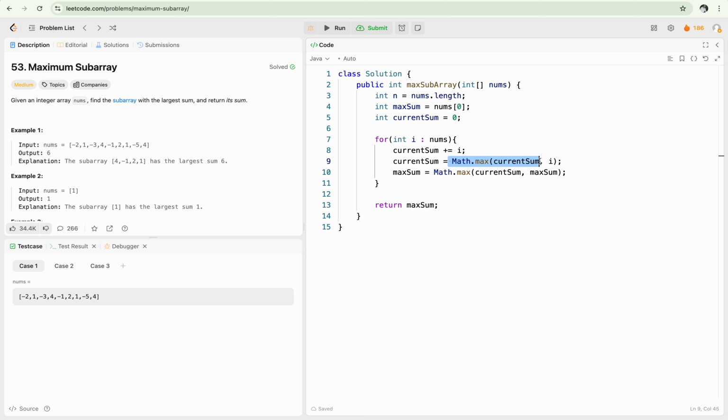If the current sum variable, which we are accumulating from all the previous indexes and the current index, is greater, then current sum will have that value. And then in line number 10, we are again comparing this max sum with the current sum, and whatever is the greater value is finally stored in max sum at line number 10.